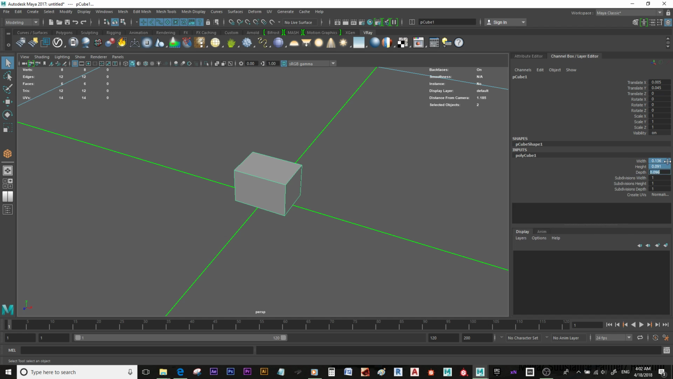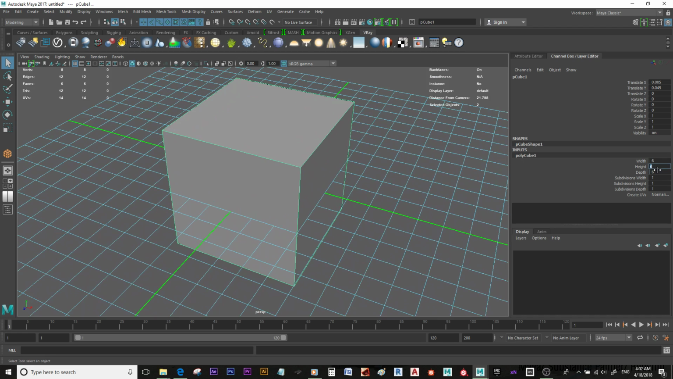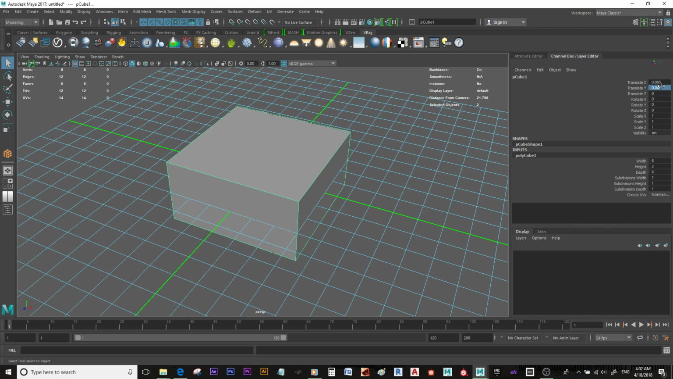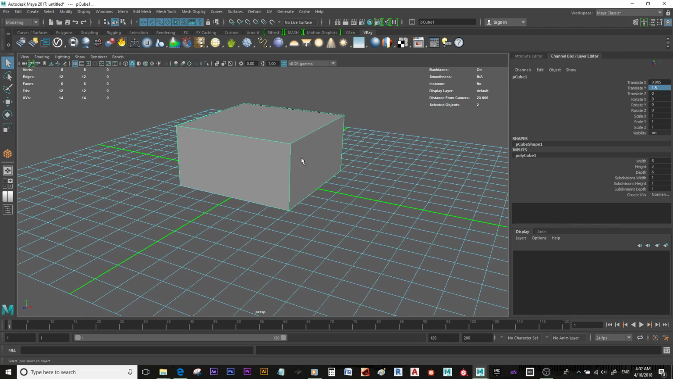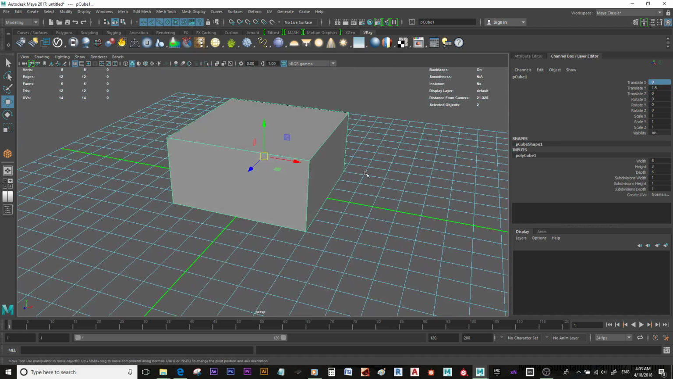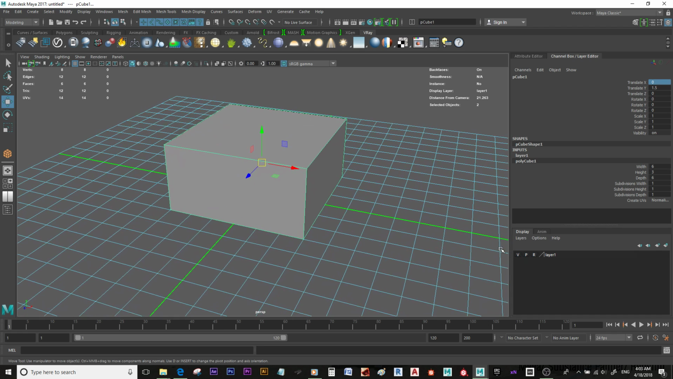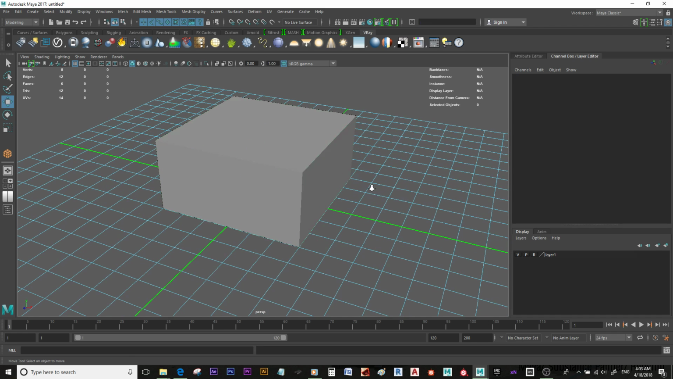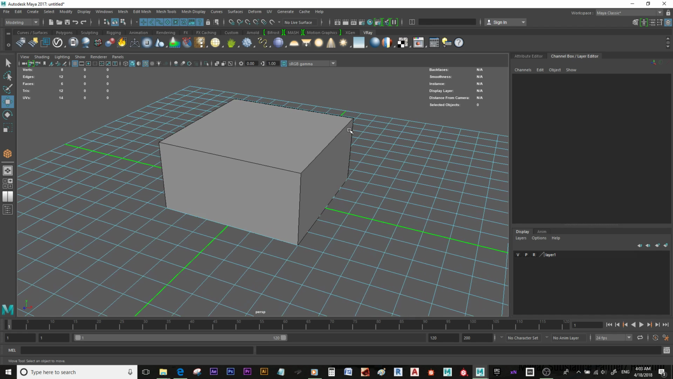Let's say 6 for the width and depth, 3 meters for the height. For the translate, let's have 1.5 on Y, and let's zero this out, so it will be in the center of the grid. Let's layer that and reference that object. Let's turn on the wireframe so we can see those sides.